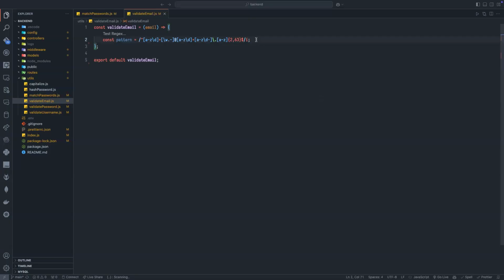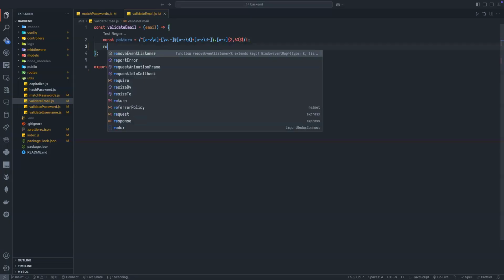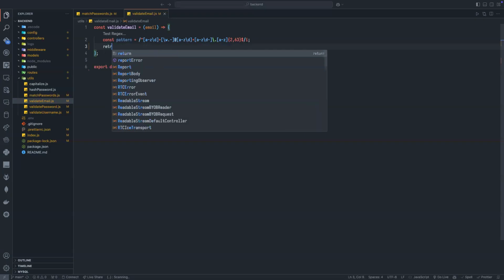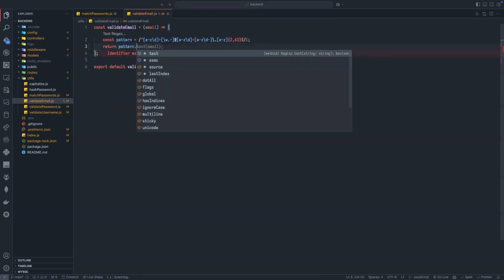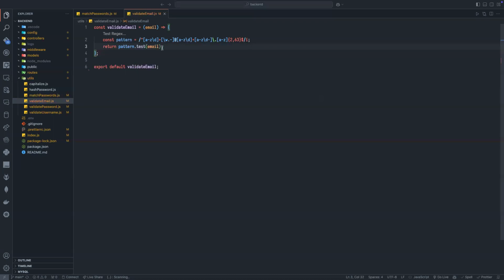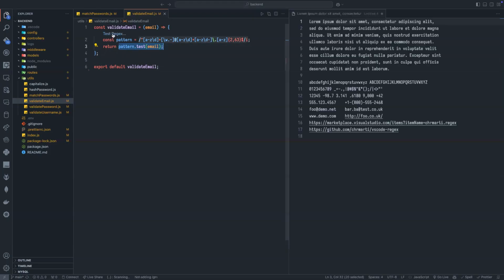So now how can I test my email? Super simple. All I have to do is say return, and now here I can take pattern dot test. If I take my regular expression and say dot, it's an object, by the way. See, I have exec, I have test, I have a lot of stuff. What I need to do is test my email now. If this email passes this pattern, it will return true. Otherwise, it will return false.